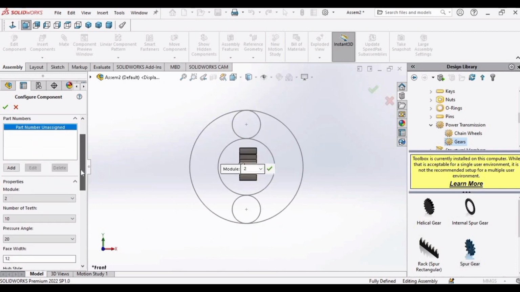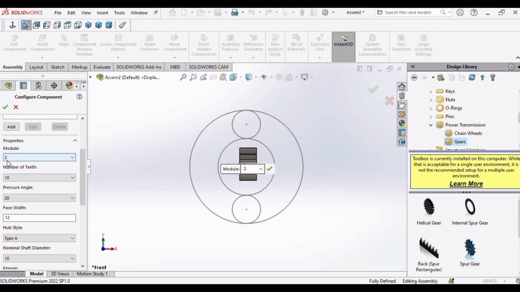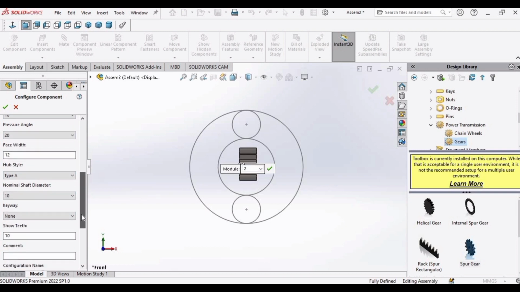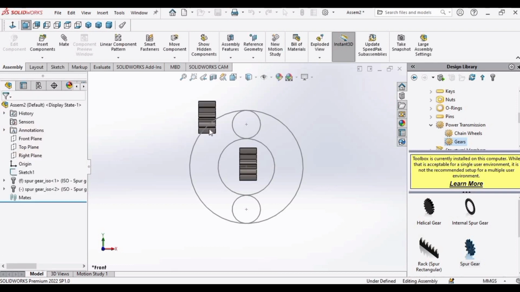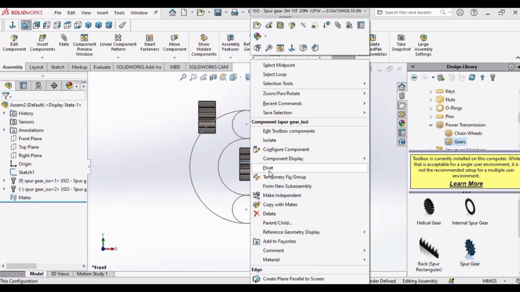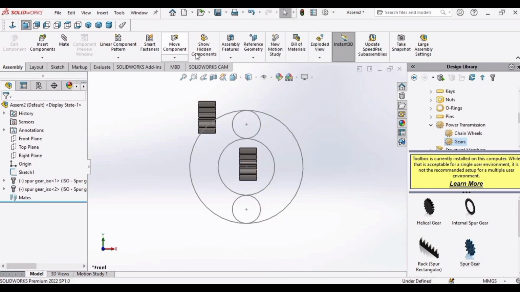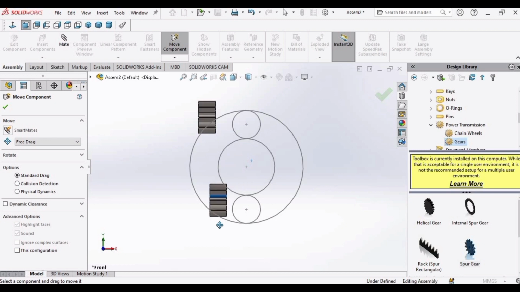You need to specify these design parameters. I have already specified these parameters. You can copy these parameters. Okay. As we need another spur gear, so click here on this environment. Select this spur gear and make it as float. Then move it here.